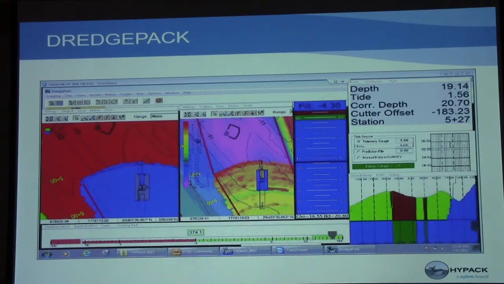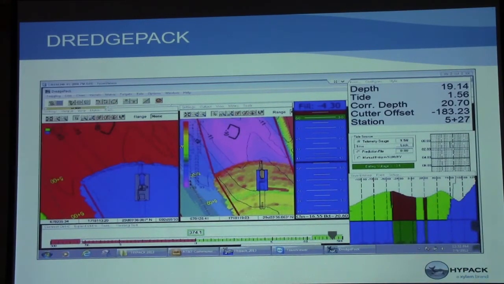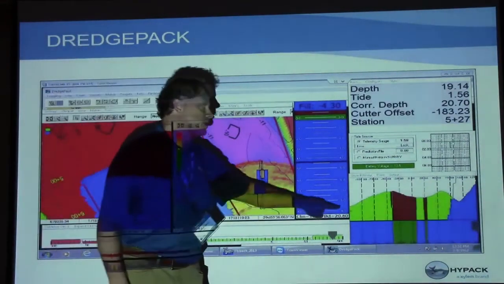And then we have the data display. This tells us how deep the cutter tool is, what our tide is, what our speed is, and all that good stuff. And then we have specialized drivers such as this Tide DR driver that brings in data from a tide gauge. And then down at the bottom, everybody should really have this profile window.